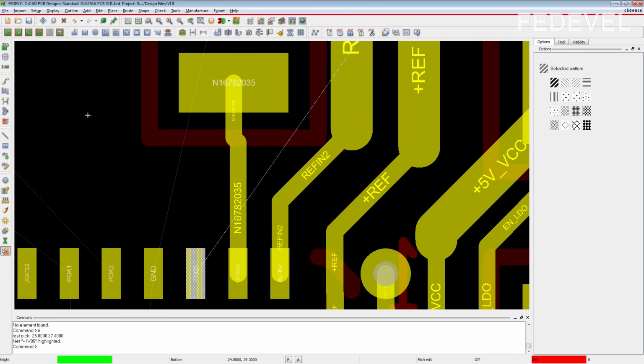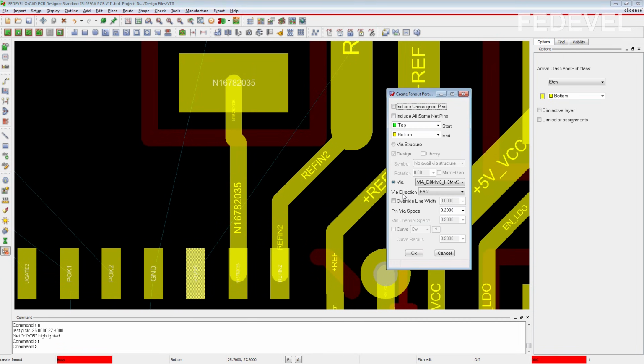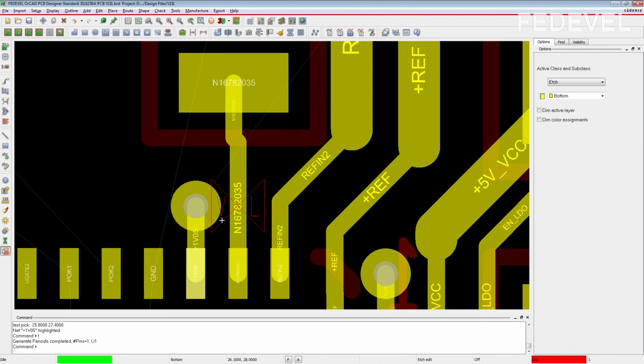Zoom in, right click, cancel, press F. Now, you don't always have to directly specify the direction of the fanout. What you may also want to use is, for example, this. I'm going to select this and you will see how it works. Okay. Perfect. Correct direction.